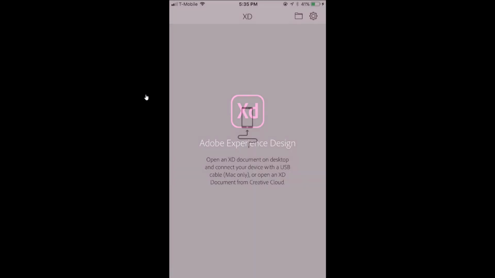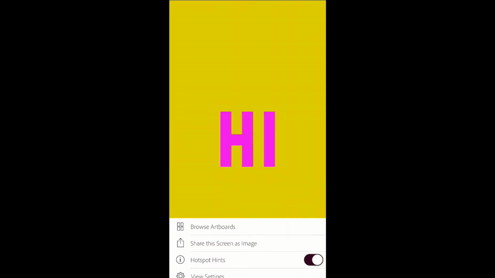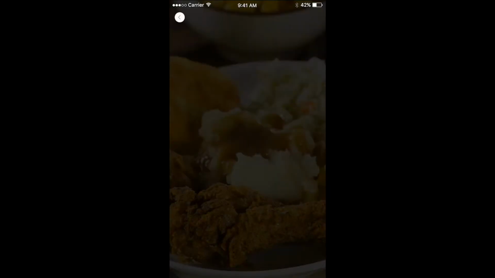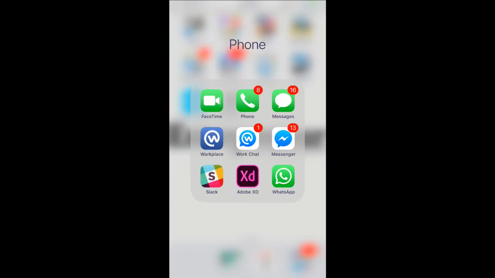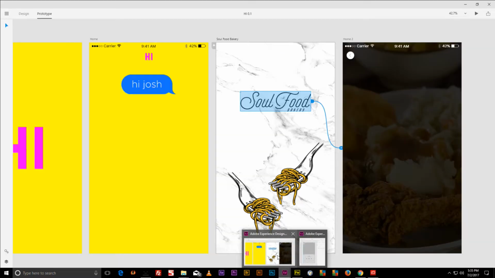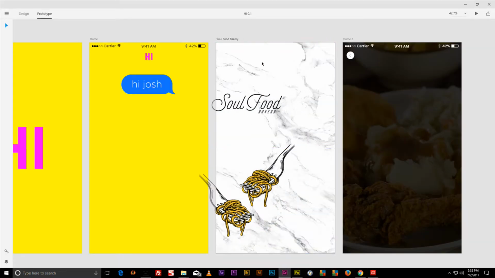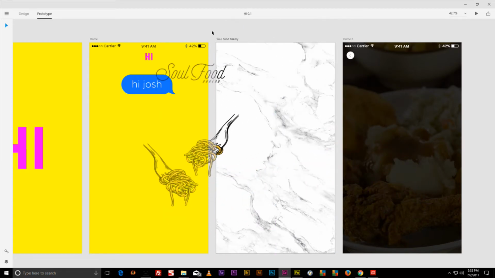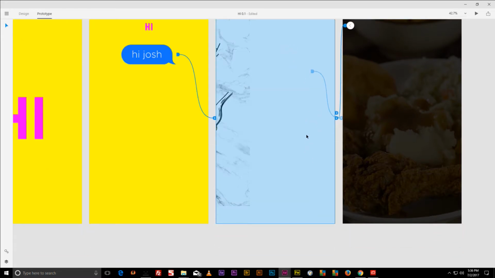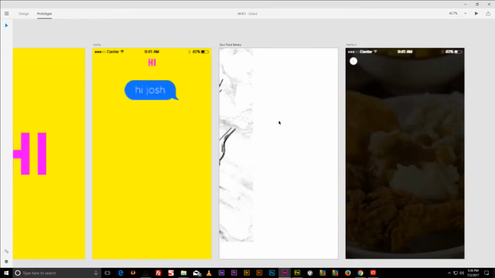So what I can do now is open up Experience Design and open that project and try something different. I'm going to long press to access our menu and tap on Artboards. I'm going to click on the last artboard and then try to go back. All right, so it's that one screen that's giving us a problem. Let me make sure that we did delete that vector. I think we did. So there's our Soul Food Bakery. I'm just going to move that out of the way. Yeah, we definitely deleted that vector.